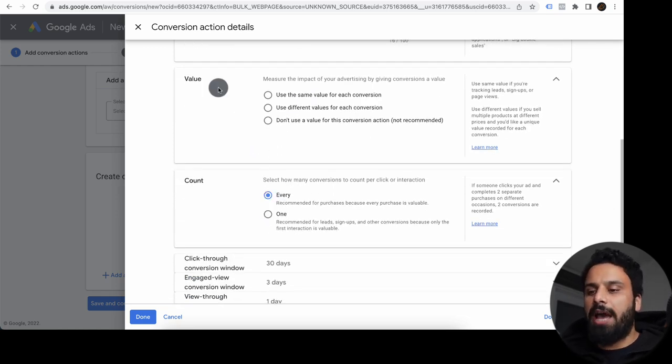Then the second option you have here is value. Measure the impact of your advertising by giving conversions a value. Now this is usually helpful for advertisers where people actually make a purchase on the website. In terms of an e-commerce website, what people do is they buy something and they pay something. Let's say, for example, I go to Amazon.com or any other e-commerce website. If I buy a product, I have a value, or let's say I add multiple products to my cart, there will be a particular value I'll buy it for, and then make a purchase, which is a conversion. But this conversion is associated with a value.